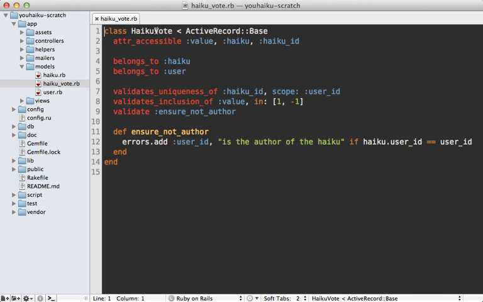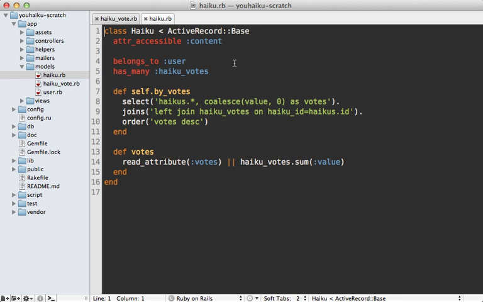Basically, I made this haiku vote model which belongs to both a haiku and a user, and what I like about this is I can put a lot of custom validation specifically about my application in this vote model, including what type of vote values I want to accept and whether or not the user that is voting is the author of the haiku. Probably the most difficult thing to do from scratch is sorting the haikus based on the number of votes, and you can find this behavior inside of the haiku by votes method. You can see it takes some gnarly SQL code to get this functionality working, but it works.